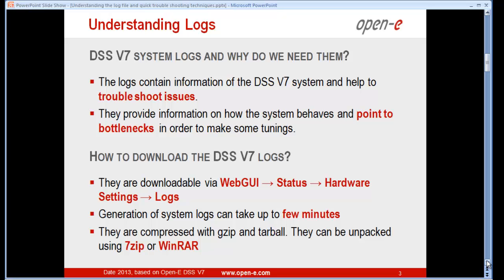With DSS v6 and v7 system logs, why do we need them? Well, the logs contain information of the DSS v6 or v7 system, and they help to troubleshoot issues. This is where you're going to start seeing some of the techniques that we use so you can learn from us. They also provide information on how the system behaves, and they point to bottlenecks in order to make some tunings.